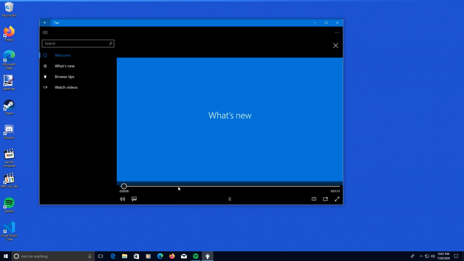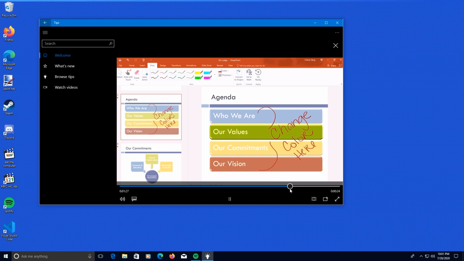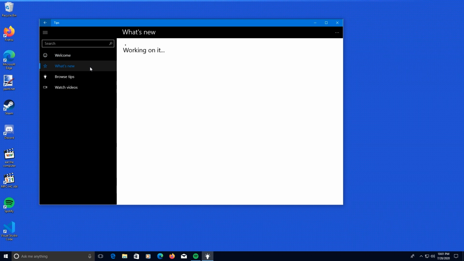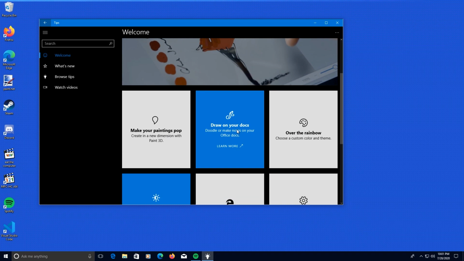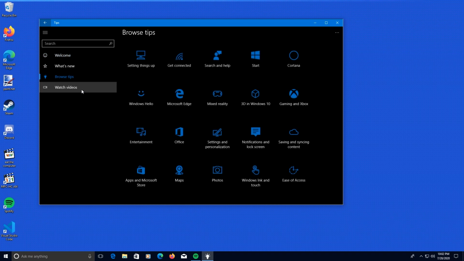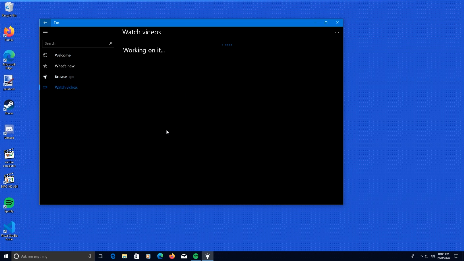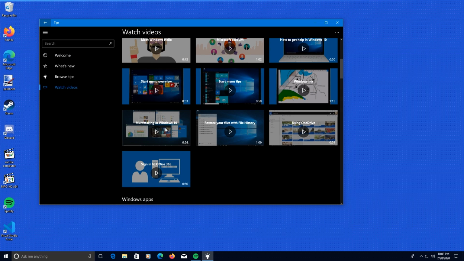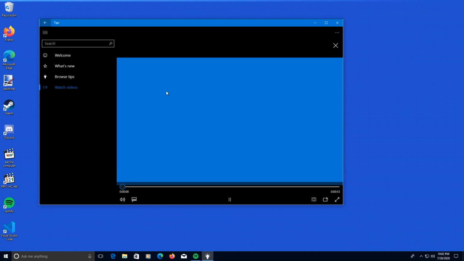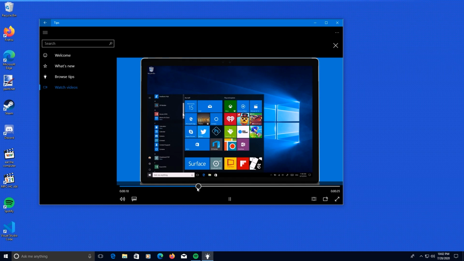So we got the new Tips app, where you can find tips and scripts on using Windows 10. Let's watch videos of Windows 10, I guess. Let's take a look. In your favorite apps on the right, it's fully customized.